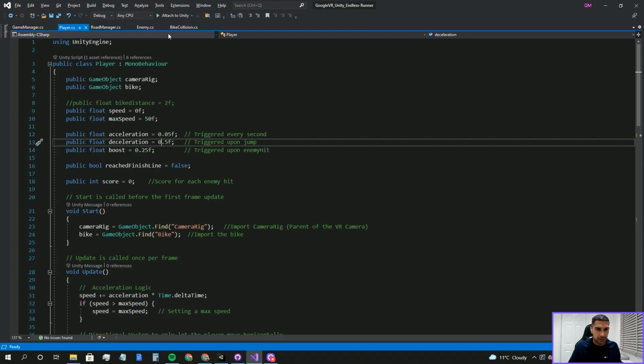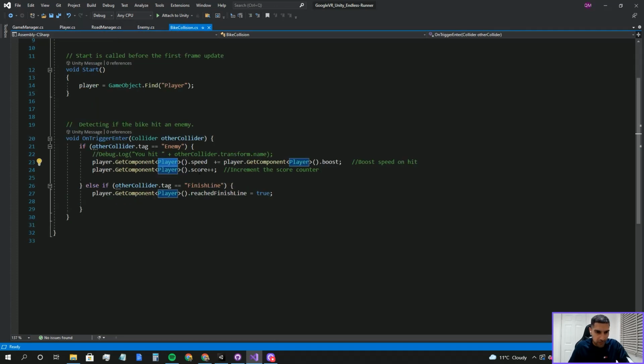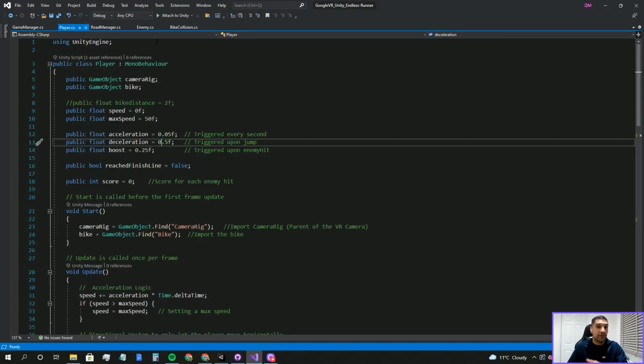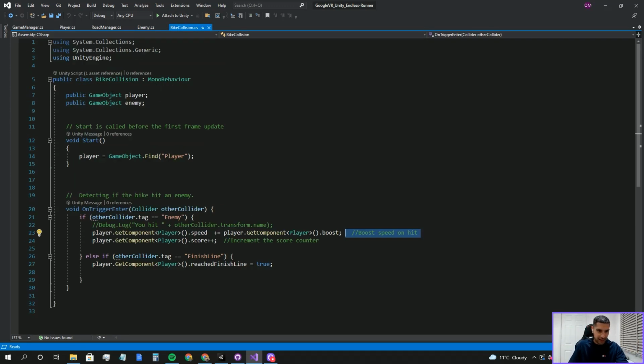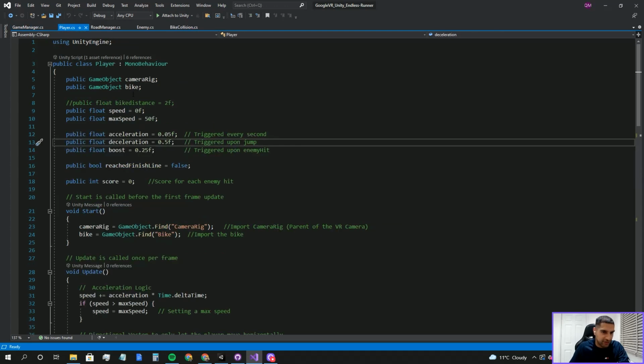It's going to update the player's speed by the boost, which you could also call nitrous. So if we go back to the player, I'm using the bike collider script to go into the player and change the axis script in place. It's going to add 0.25f, let's call that miles per hour. So a quarter of a mile an hour, something like that.